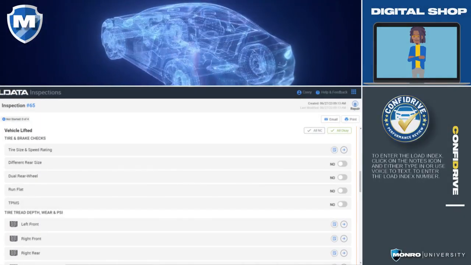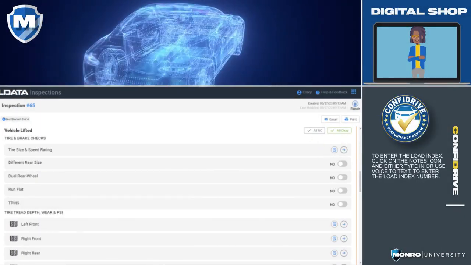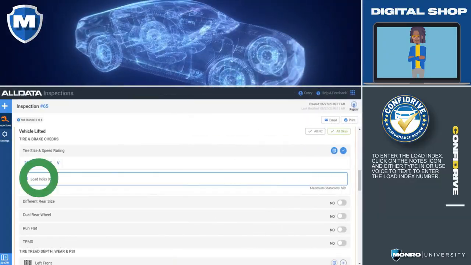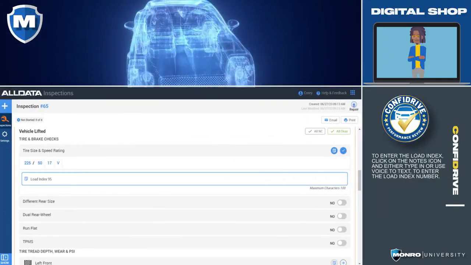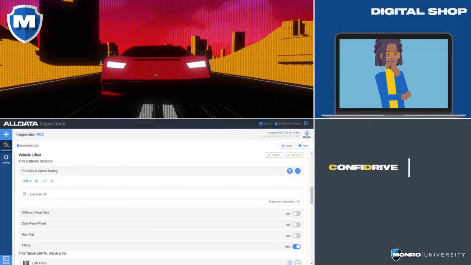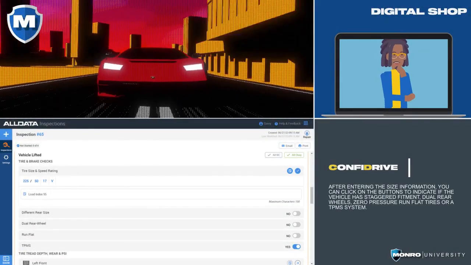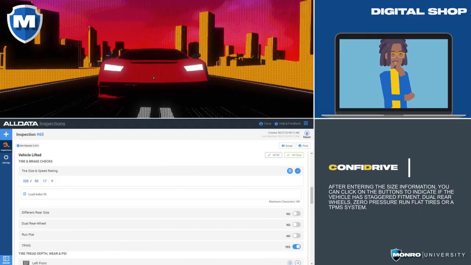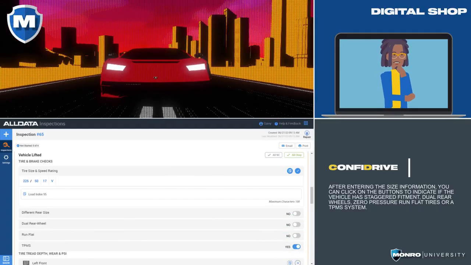To enter the load index, click on the notes icon and either type in or use voice to text to enter the load index number. The load index now shows on the note line. After entering the size information, you can click on the buttons to indicate if the vehicle has staggered fitment, dual rear wheels, zero pressure run flat tires, or a TPMS system.